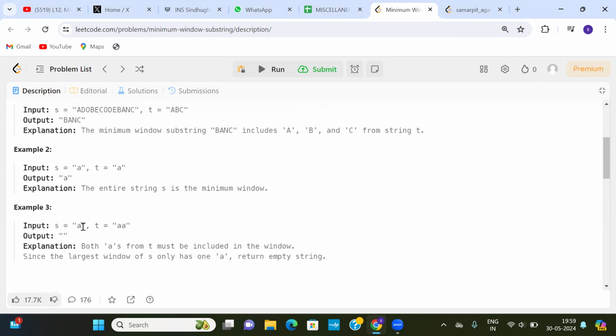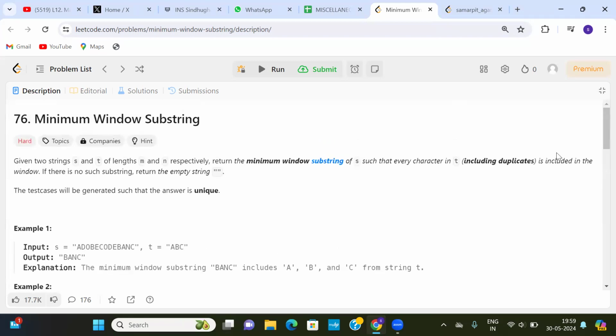In the next one, S is A and T is double A. What happens in this case is there is no possible substring of S such that all the characters of T are present in it. We have to find a substring in S which consists of at least 2 A's, but this is not possible. So we will return an empty string in this case. I hope the question is clear to you all along with all three examples.